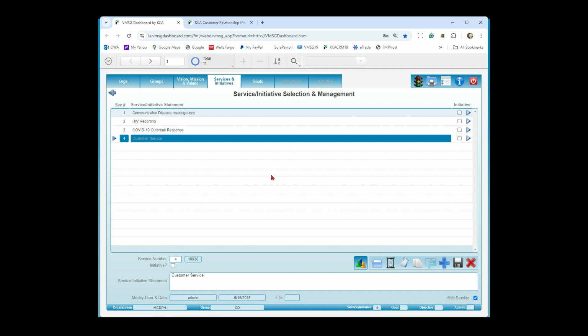And that's the lowest level you can archive at. You can't archive just at the goal, objective, or activity. But if I do archive this, it will, in fact, archive the goals, objectives, and activities.